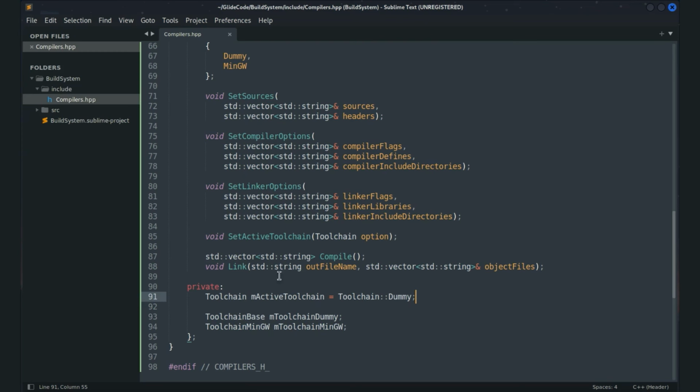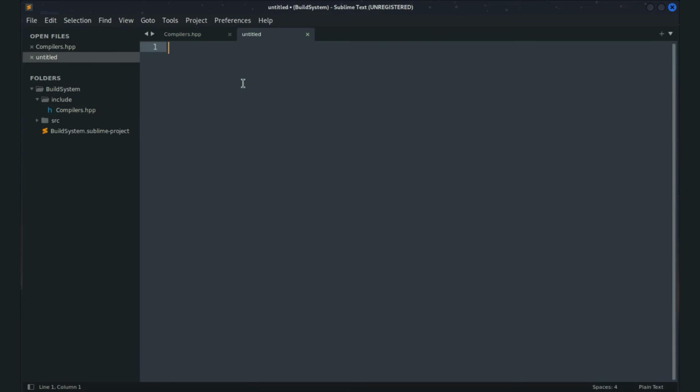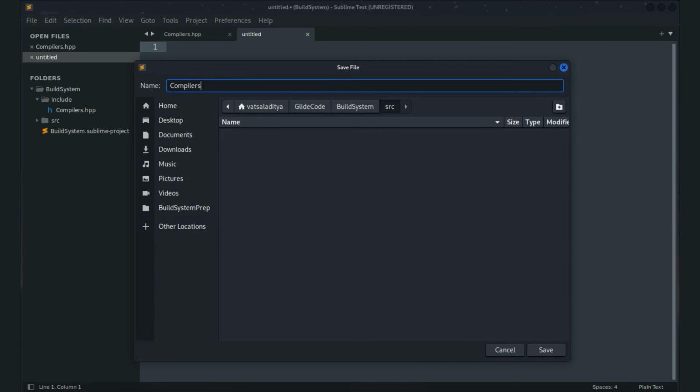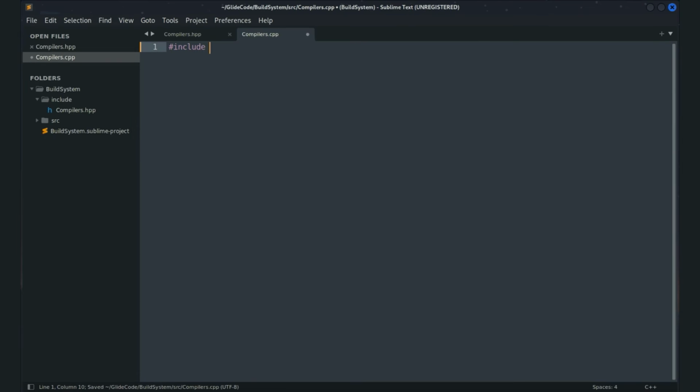Now, let's implement these functions. For that, I'll create a new file, compiler.cpp, in src directory. Let's first implement functions of toolchain base class.